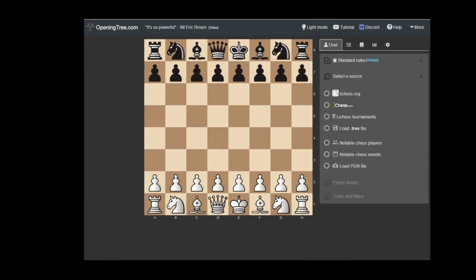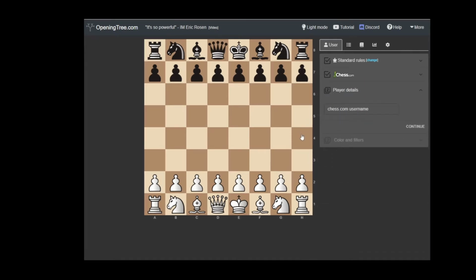And right here, I have openingtree.com open. So how does that work exactly? You can select Lichess or chess.com, or even if you use a database, load your own PGN file with your own games. Now you go on chess.com, let's say, you put your own username, and then you can select white or black. Now, interestingly, you can do it from your own username or check a top player.